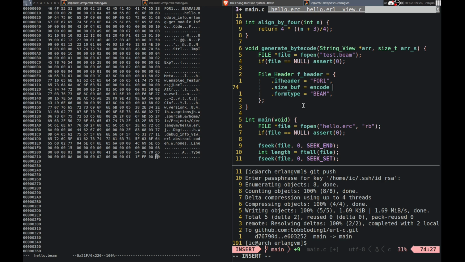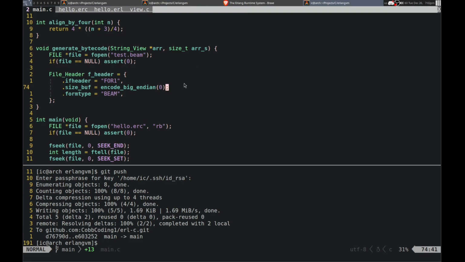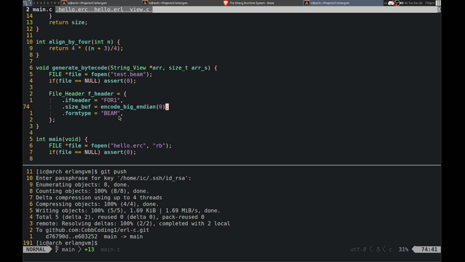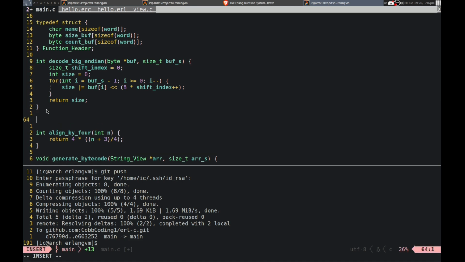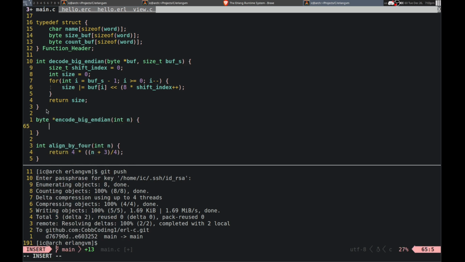So yeah, we need to actually encode it. Let's see. Encode big endian of just 0 for now. But yeah, so we need to convert that to big endian. Whatever we put in here. So yeah. So I need to make a new function. Encode big endian. No, we just need a single integer here actually. Int n, and this can actually return a byte array. Yeah, and it's gonna allocate it, but that's okay.